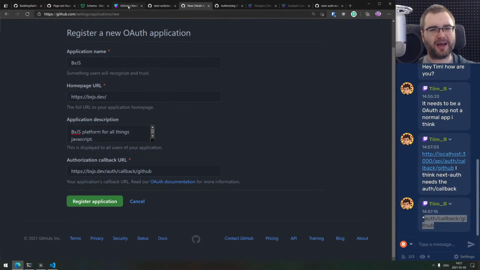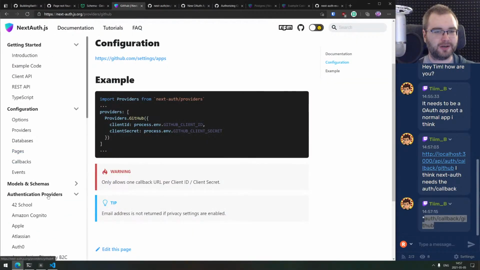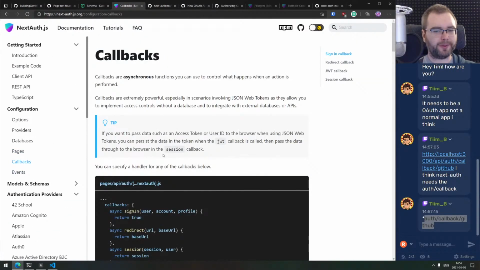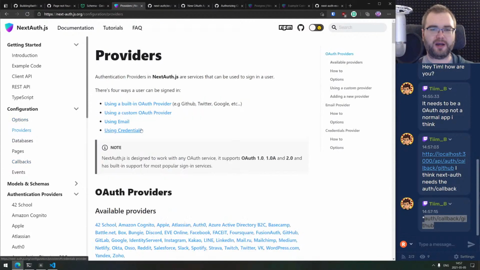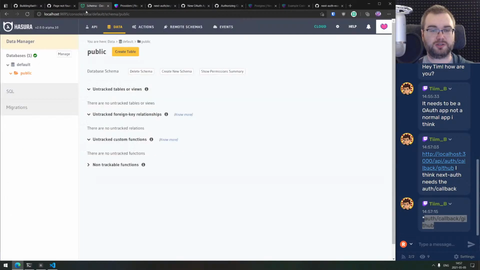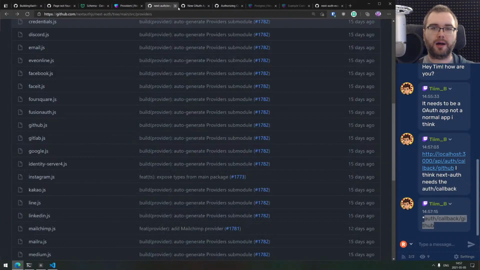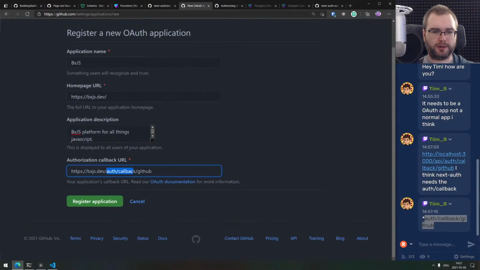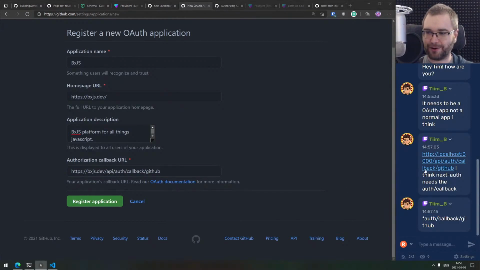Do they actually have that in the docs? Authentication provider callbacks. No, this callbacks is what they have internally. Providers. How to API auth callback provider. Okay, so this is what we want. So they actually have it in docs, it's just obscured as hell. There we go. So it's actually API auth callback provider. Almost correct. So yeah, okay, your original URL was right. Okay, good. Thank you.